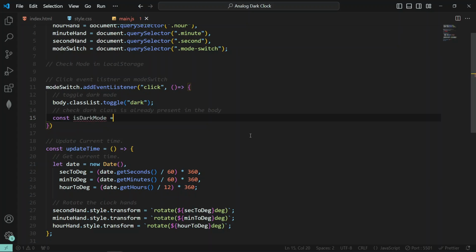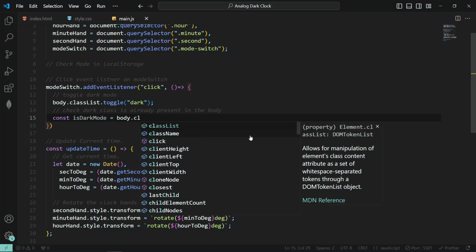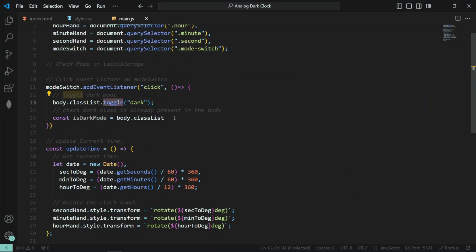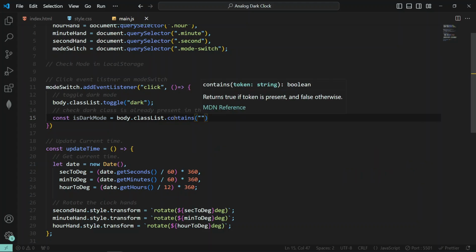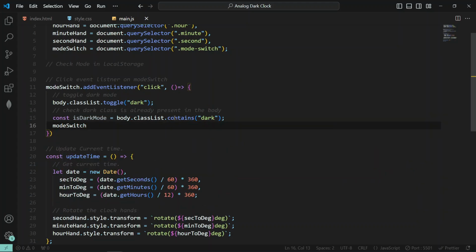You can just name it anything. I'll just name it isDarkMode. It's true, and then we'll check if body.classList, previously we used the toggle to switch to the dark mode, in here we are going to check if it contains the class called dark. And then we go to modeSwitch and then to textContent, which equals isDarkMode. If it is true, it will show us the light mode text, else it would show us the dark mode text. So this will dynamically change whatever text is displayed on the button.